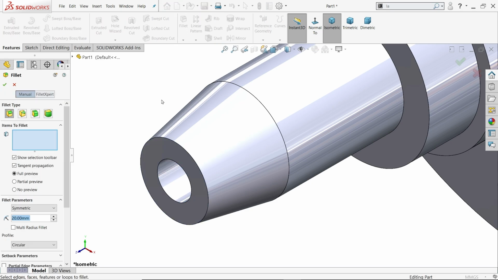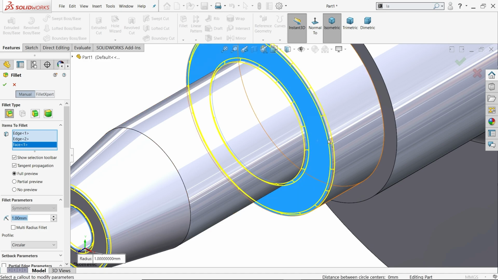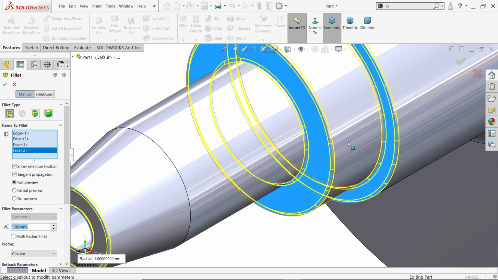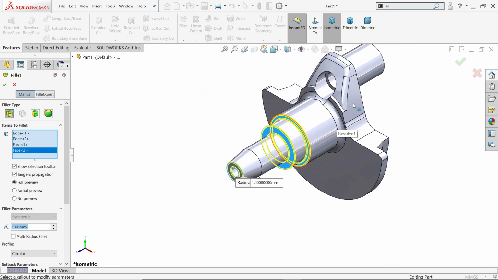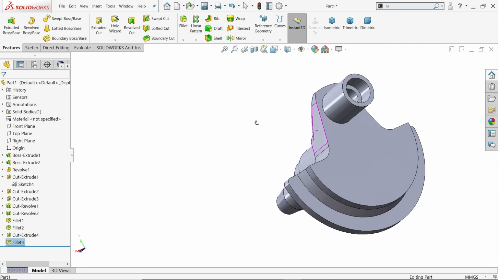Now activate fillet, keep constant size, radius 1 millimeter, symmetric. Now I am going to choose 1, 2. Now this, I'll choose this face, so they both are selected. Here also choose the face. Say yes. Look.